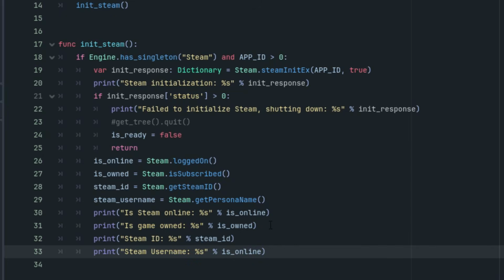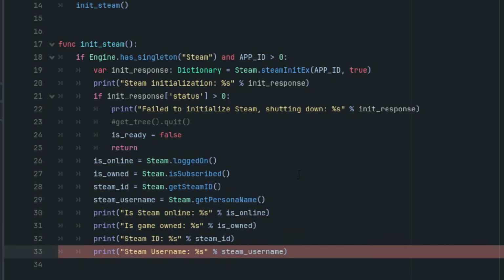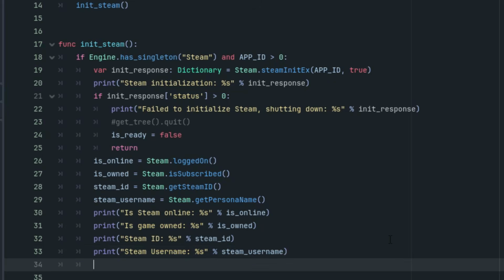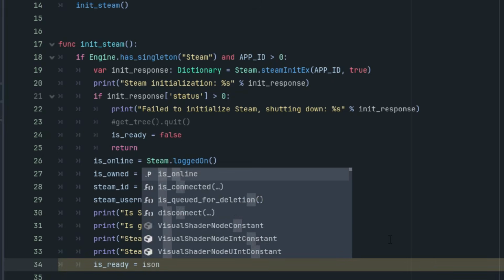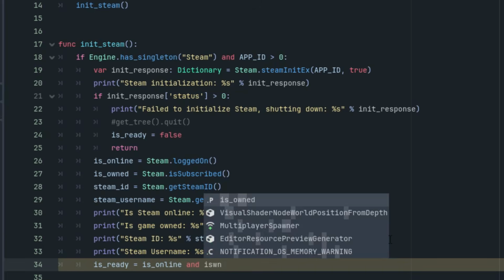This is mostly for the debugging process. I suppose that in the full game, we won't need to print all this information to the console, so we'll simply comment it out. And now we can finally set the isReady variable, and it is true if Steam is online and the user owns our game.